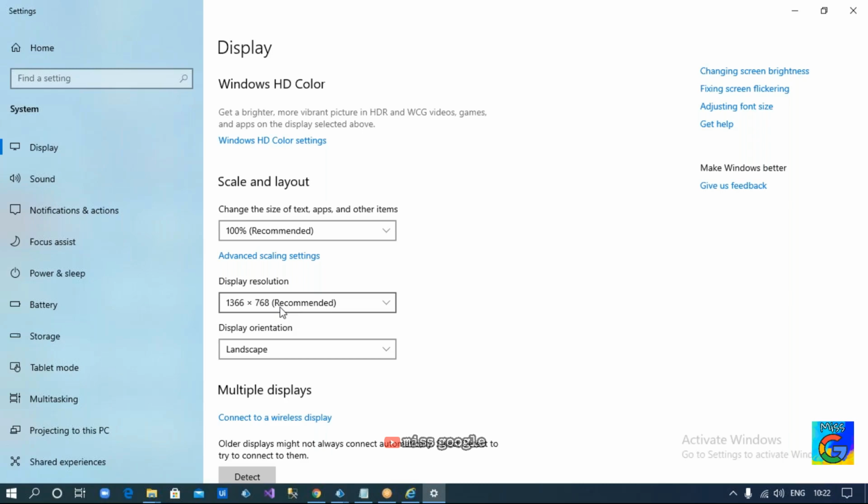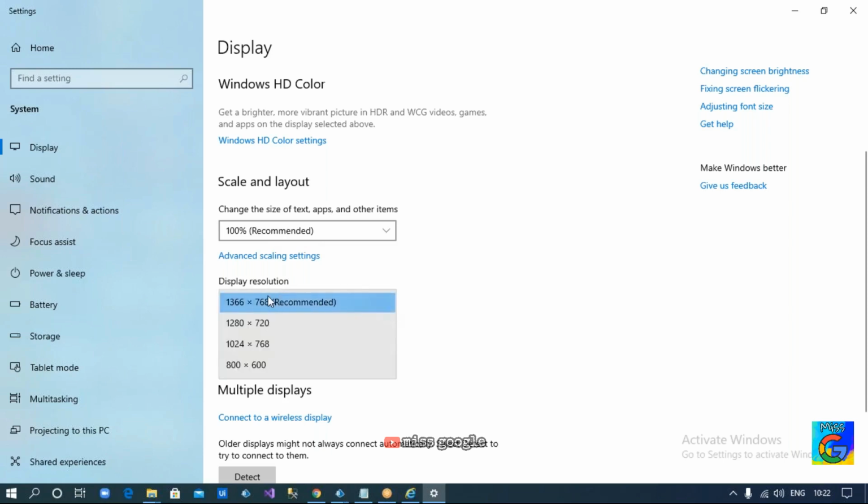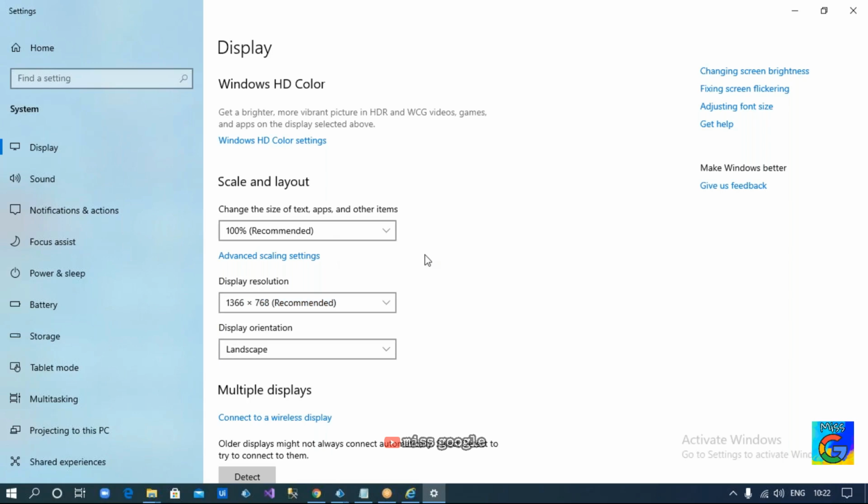1366 by 768, and change the size of the text and apps to 100%. Keep it 100% all the time. Don't make any other changes. All you need to do is go to display settings, choose 1366 by 768. You might have a list; out of that, you can choose this one. And change it to the recommended 100%. That's all, only that we need to do. If you do that, everything will be done.